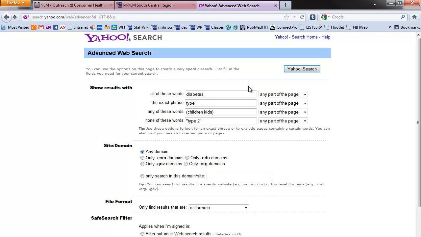Directly below where we constructed our search, we do have some options for narrowing by domain or site. And there are some easy-to-use radio buttons. We could go in and use the .gov right away. That will go ahead and narrow our results so that only .gov domains will be returned. So let's just take a look at what that does.